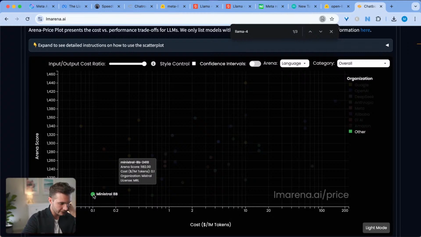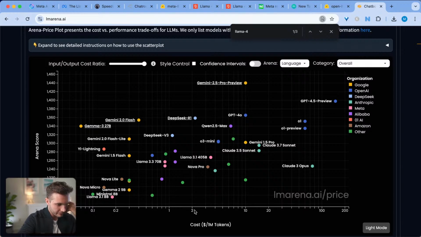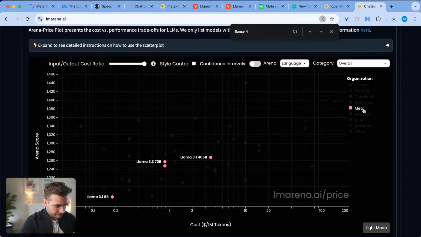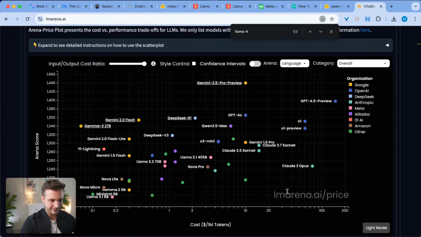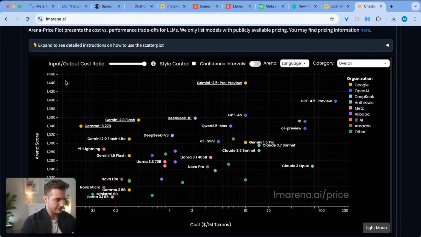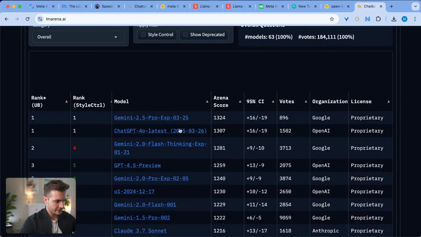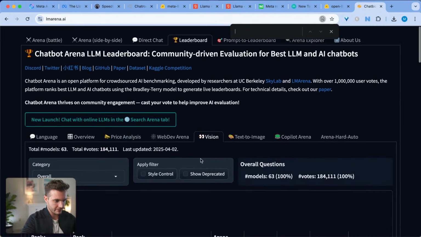So if we look at, this is Llama 3.1, but we're looking for Llama 3. Where is Llama? Let's go in meta. So Llama 3, so Llama 4 is not on this yet. Maybe that's because it is considered to be free. So maybe that's why this is the best one overall. Or maybe it just hasn't had enough time to take this into consideration. So then let's look at vision. Let's see if Llama 4 is on this. Okay, Llama 4 is not even on this.